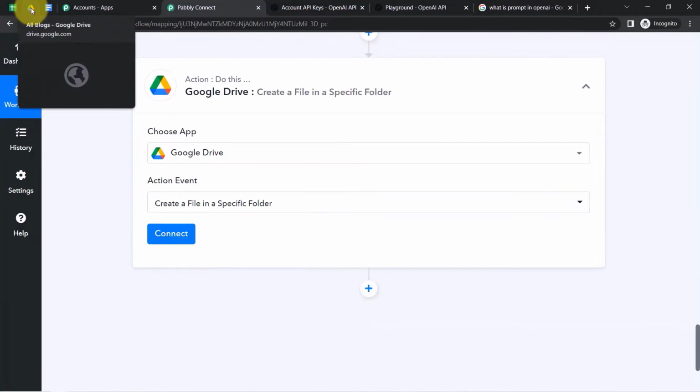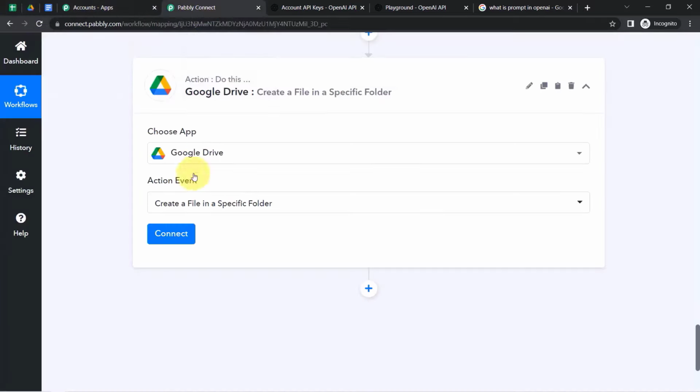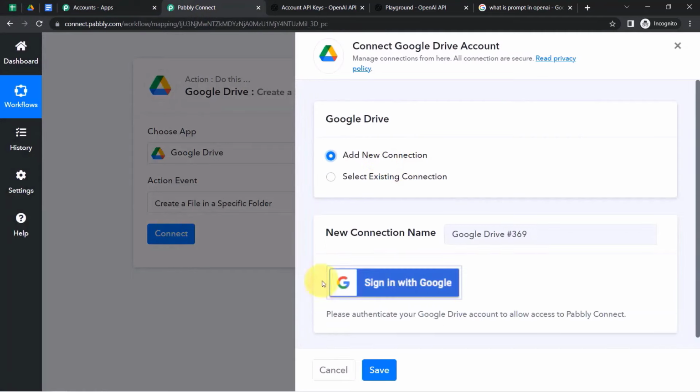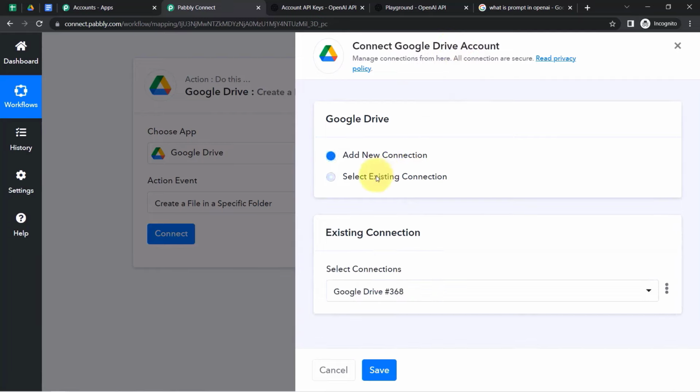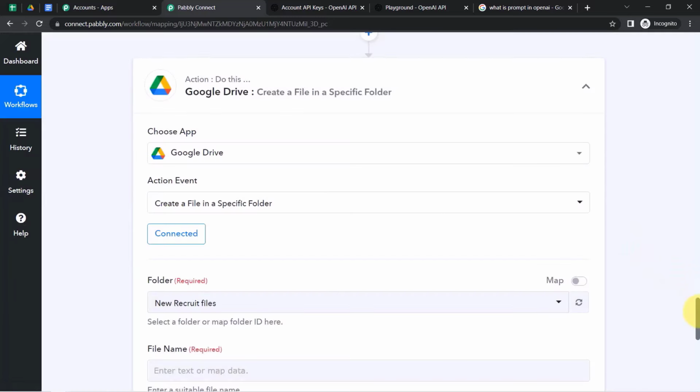Why in a specific folder? Because I have already created a specific folder with the name all blogs. Okay, so coming back again, clicking on connect, and this time I'm going to connect to my Google Drive account with Pabbly Connect. Well, you can directly sign in with Google for your Google Drive account, but I am already connected, so I'll go with the existing connection, clicking on save, and you will see it will be connected.